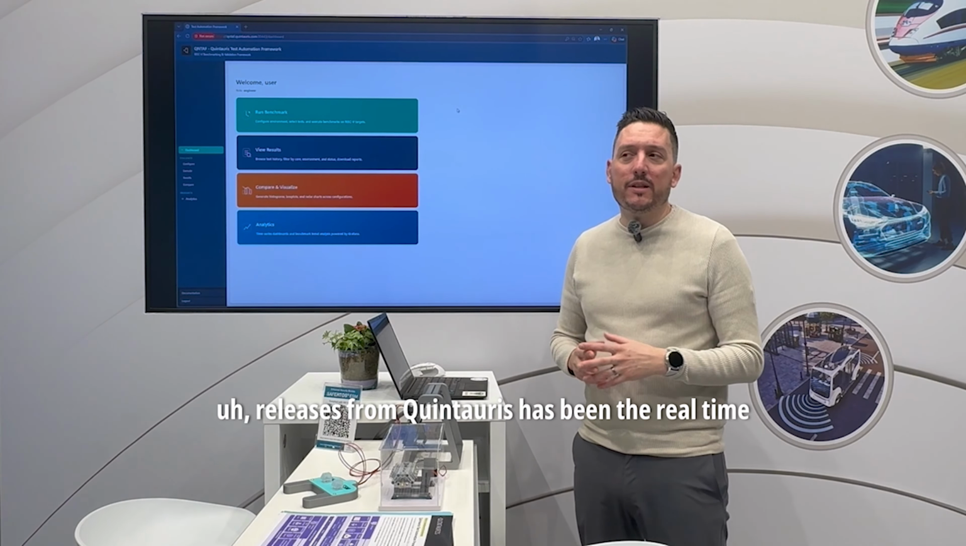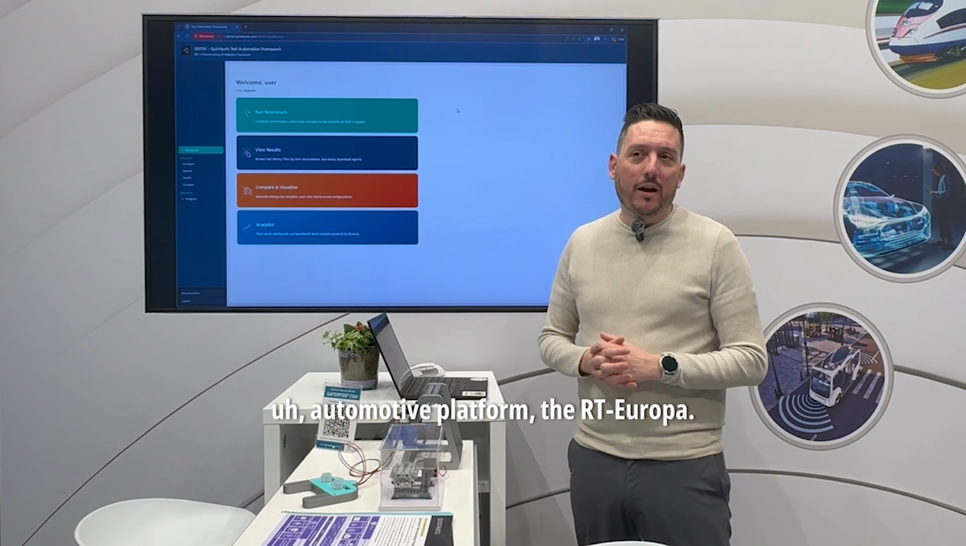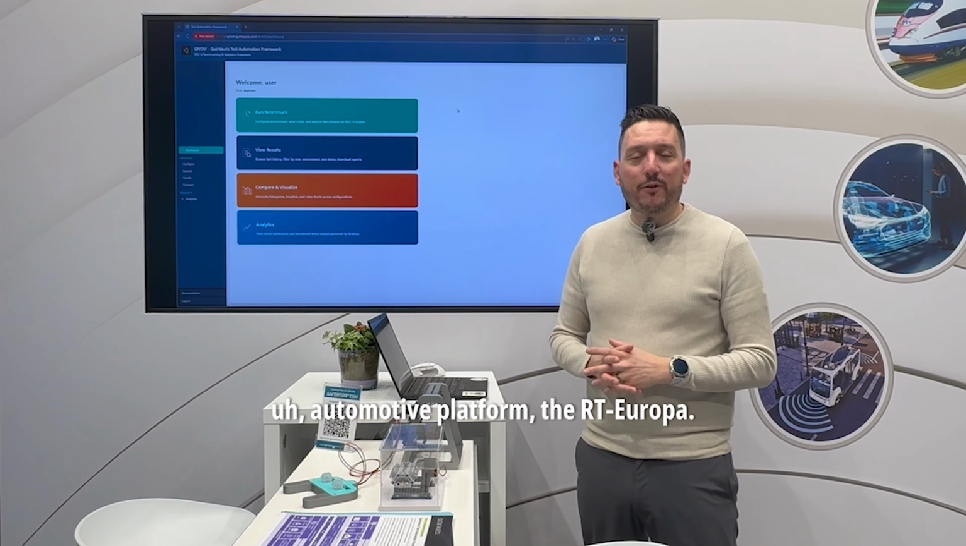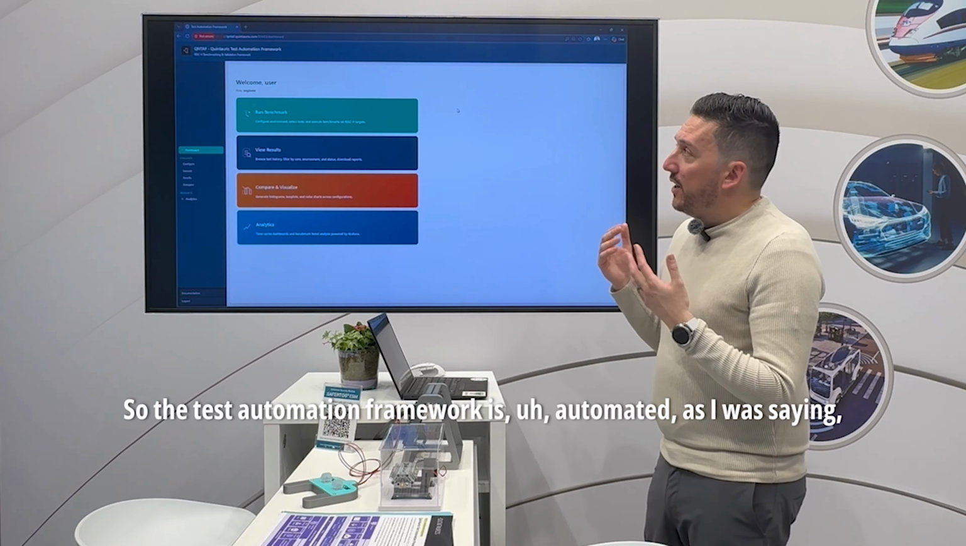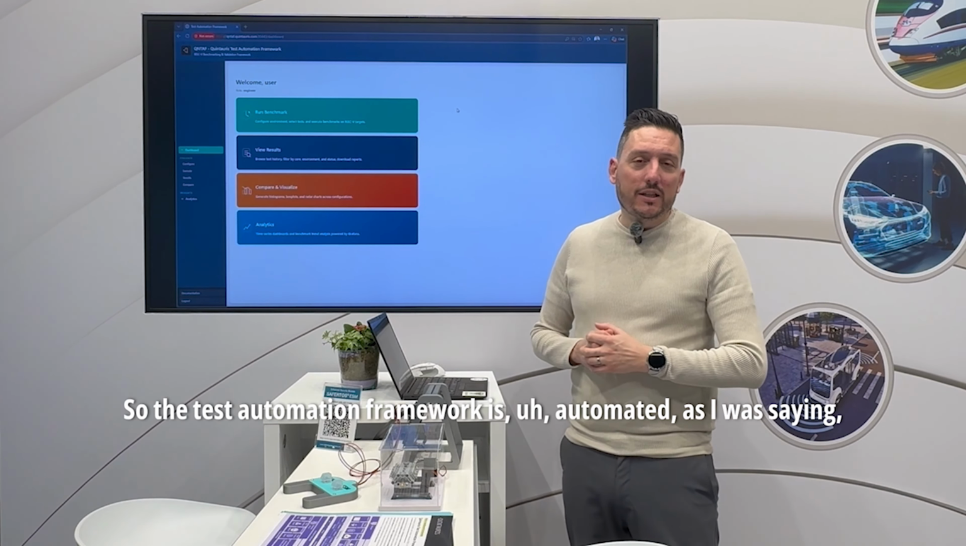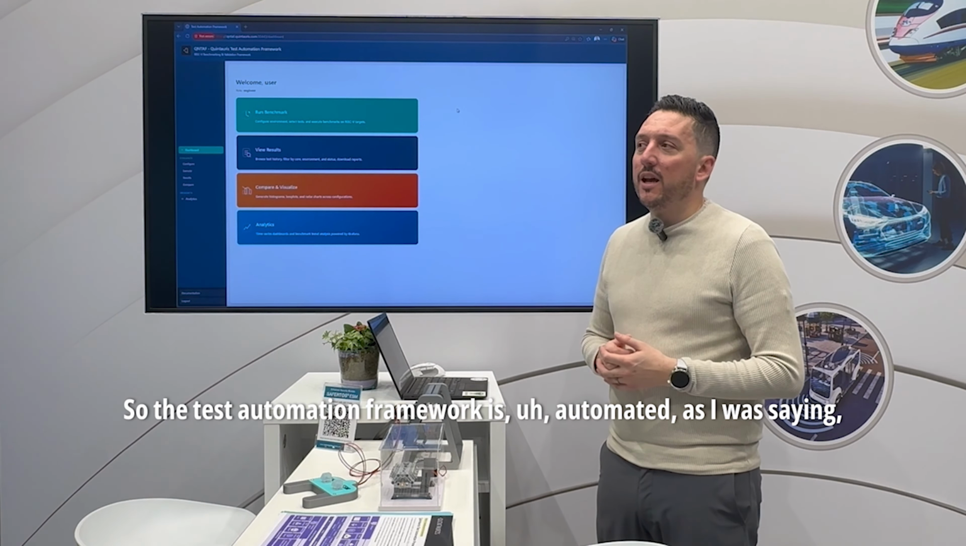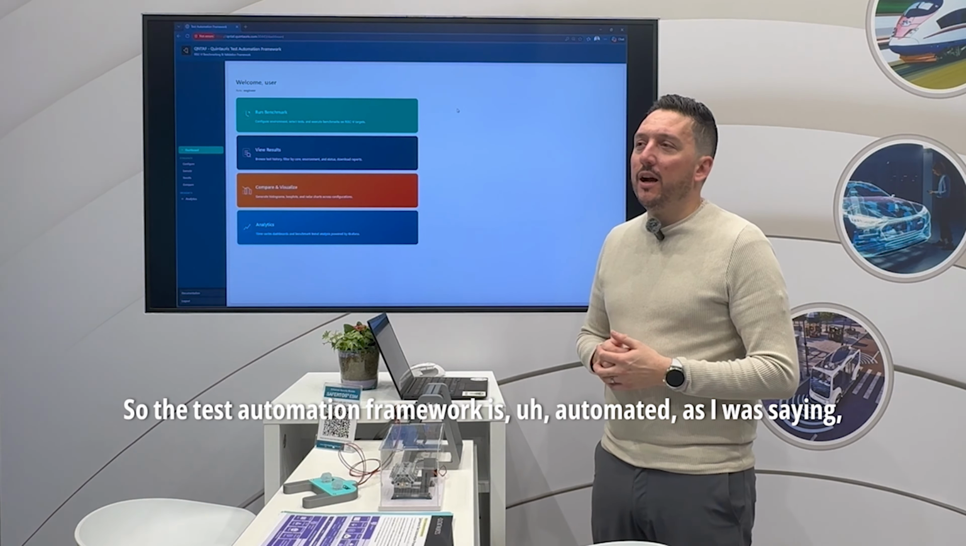The latest releases from Quintauris have been the real-time automotive platform, the RT Europa, and the validation and test automation framework, the QNTAF, which is trying to enable the first steps into adopting the technology. The test automation framework is automated, infrastructure-based, and can be deployed on premises or in our own data center as a service to customers.